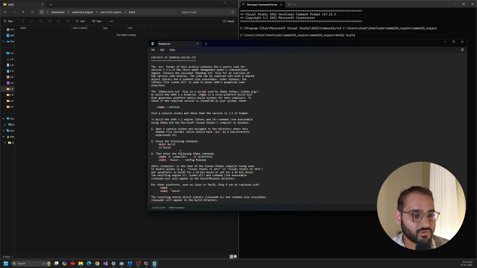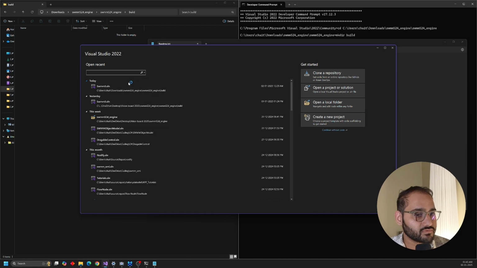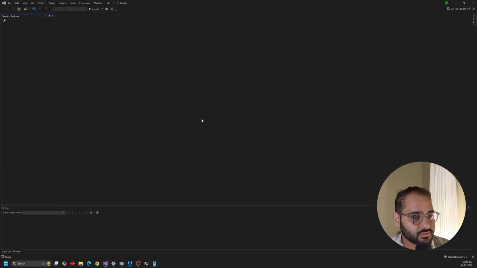So for this, you need to identify which compiler you are using. Over here we have some notes. The name of the compiler should be inside double quotes. So I'll copy and paste this path, and then you need to enter the version of your Visual Studio. For me, it is 17.